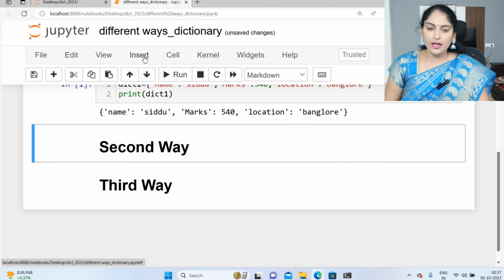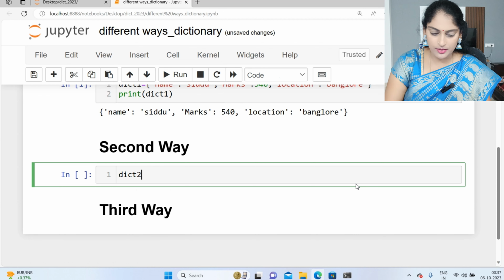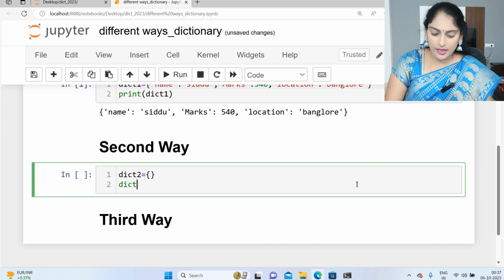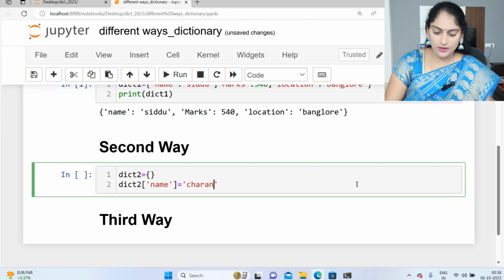Second way, I am going to take one empty dictionary. So dict2 is equal to one empty dictionary. Now I am going to add the key and value. So how to? First take the variable name dict2. Key you always need to write inside of the square bracket. So name, value you need to define after equal sign. So here you can write like a value Charan.